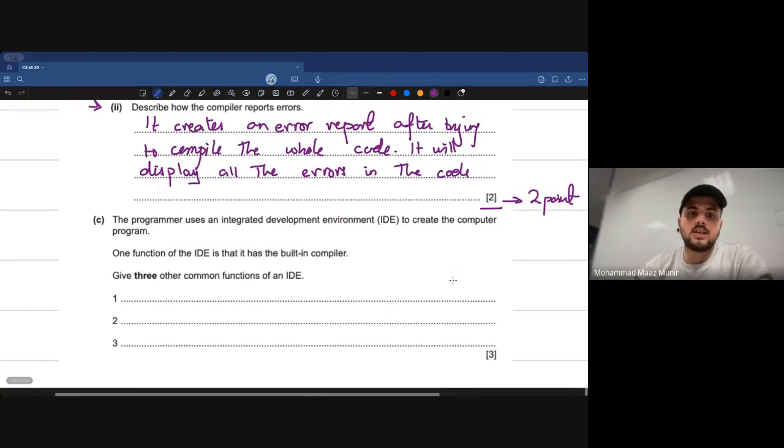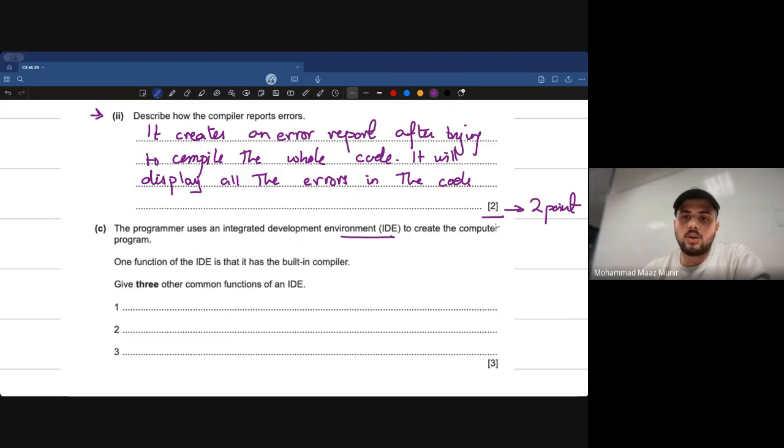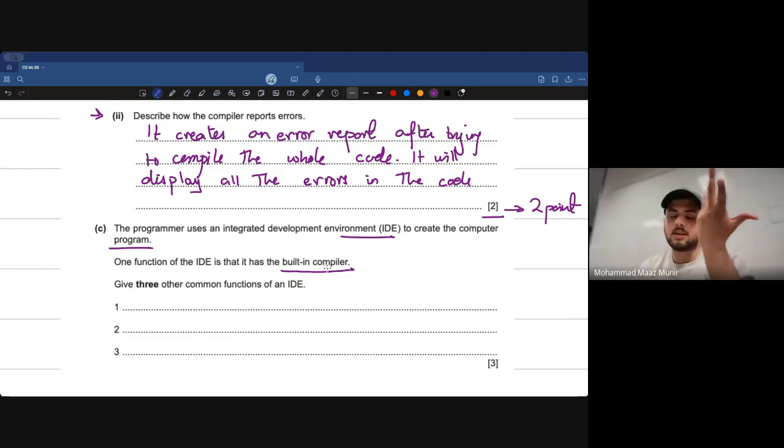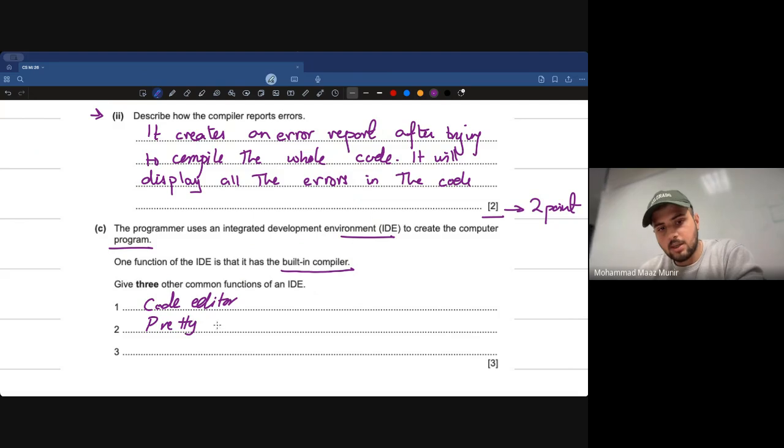Part C basically says that the programmer uses an IDE to create the computer program, and that one function of the IDE is that it has a built-in compiler or a built-in interpreter or a built-in translator. But in this case, okay, we have a built-in compiler. And now it says that we should just give 3 other features. So now we just discussed so many of the features, right? So we can write any of them. We can say, okay, we have a code editor. We can say we have pretty printing, and I can say, okay, auto completion.